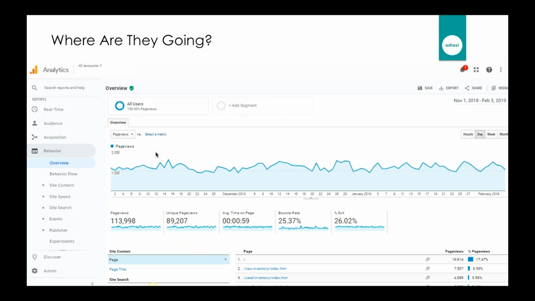And it seems obvious, but the way that you assume people are using your website is based off of your knowledge of your business. It's not based off of actual people interacting. So you'd be surprised at what you can find.